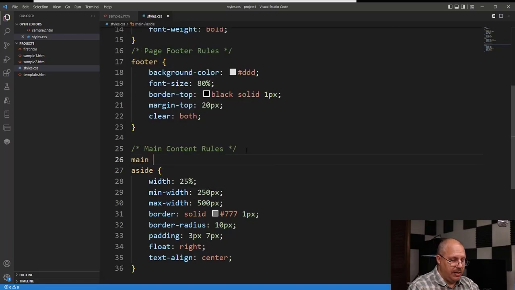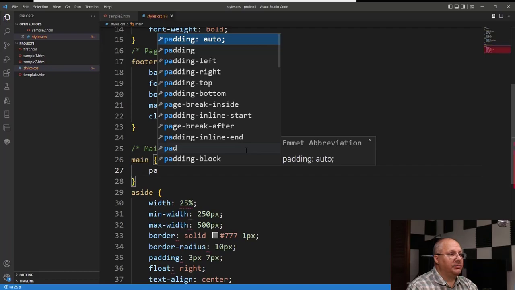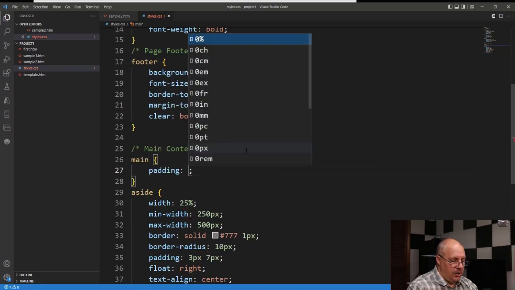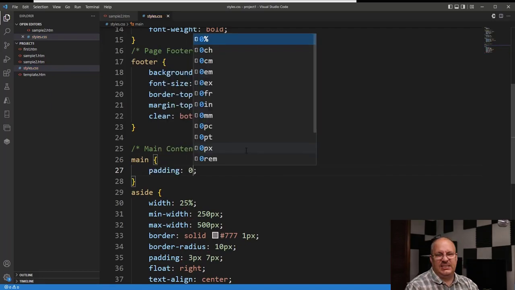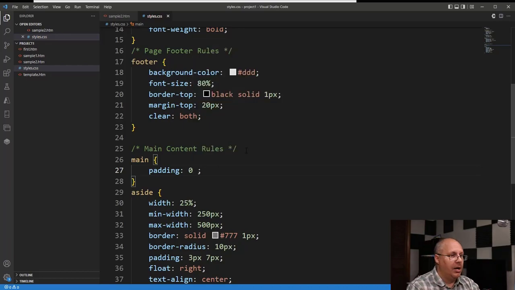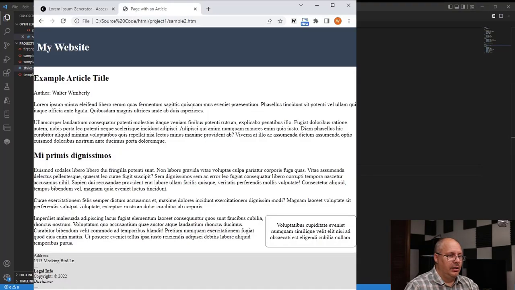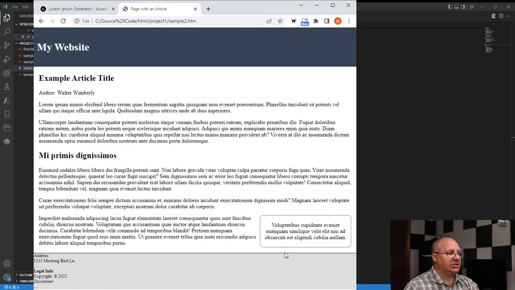I'm actually going to do the main tag, and I'm going to specify padding. On the top and bottom, I'm going to specify 0. That's not really what I care about. What I care about is my left and right. And so I'm going to specify 15 pixels. When I reload this, notice that it brings in the text on both the left and right side.